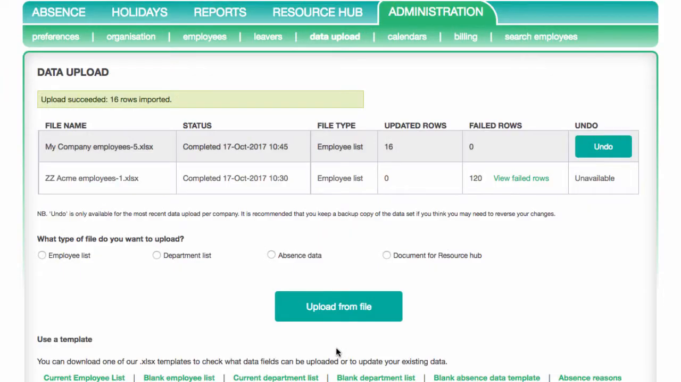On the next page, a status message at the top of the screen tells you how many rows were uploaded. If the message is in green, all the data rows were uploaded successfully. If you see a red message, that means some rows failed to upload. Check the Failed Rows file for error messages that explain why the row couldn't be uploaded.